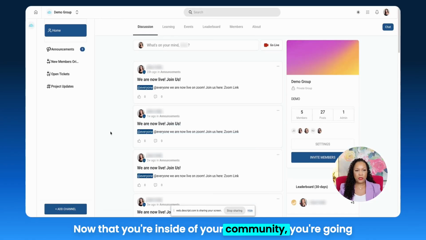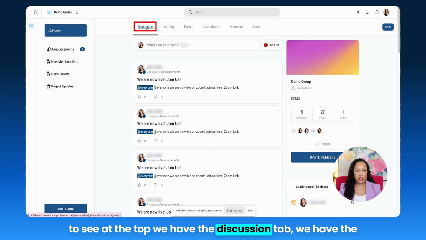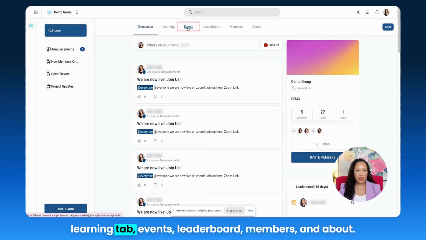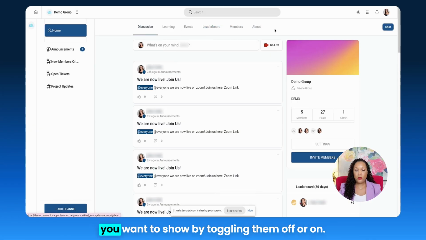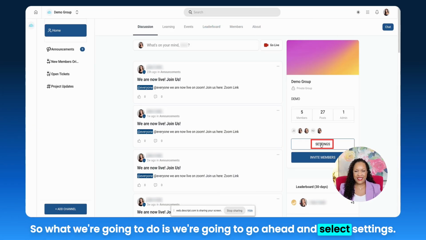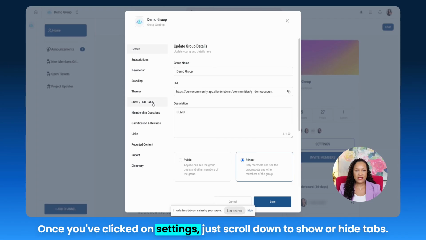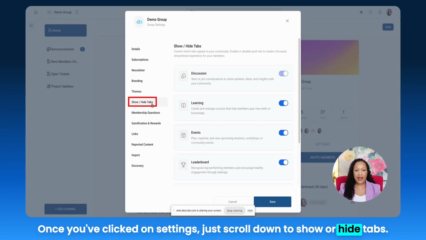Now that you're inside of your community, you're going to see at the top, we have the discussion tab, we have the learning tab, events, leaderboard, members, and about. You can actually customize the tabs above that you want to show by toggling them off or on. So what we're going to do is we're going to go ahead and select settings. Once you've clicked on settings, just scroll down to show or hide tabs.